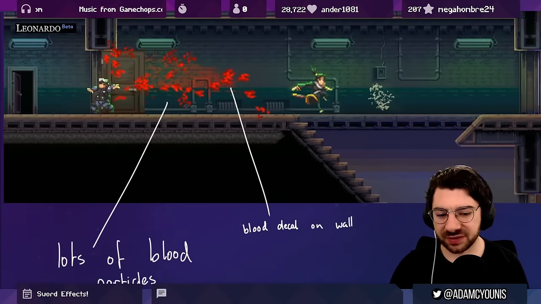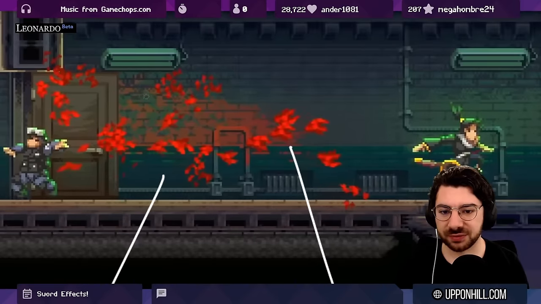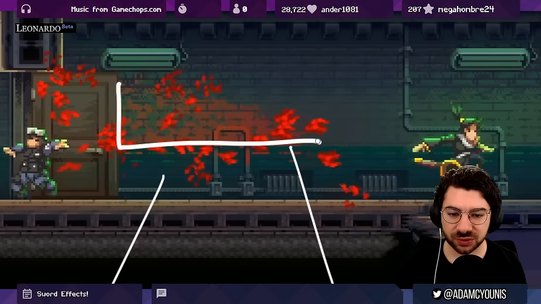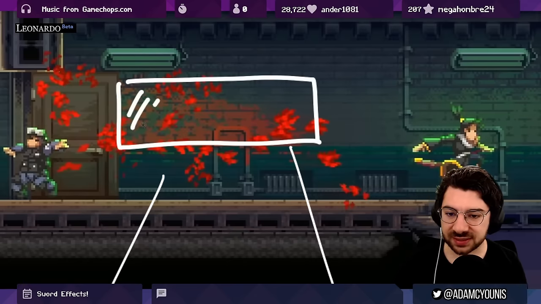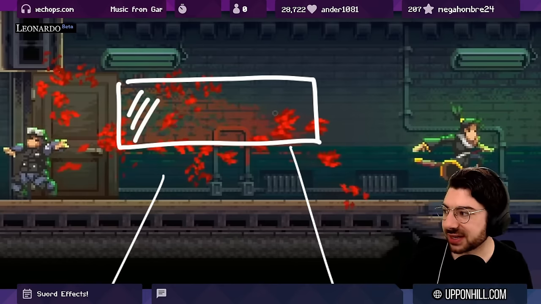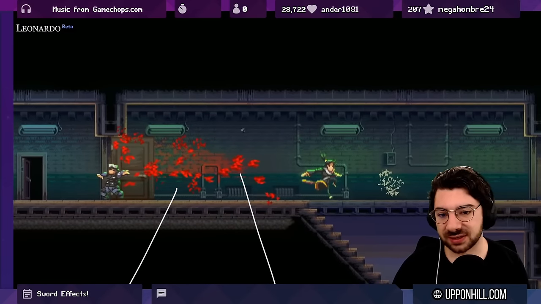And what I love here is actually this blood decal on the wall. This is a really interesting effect. I've never seen it before, where because there is a wall here and there's blood in the scene, grounding the scene with actual fixed blood effects that play out over the wall is really, really technically impressive and really, really effective to look at. So I think this is an excellent example.